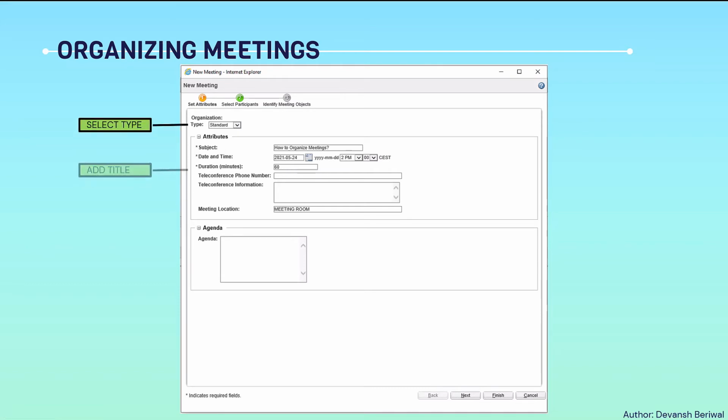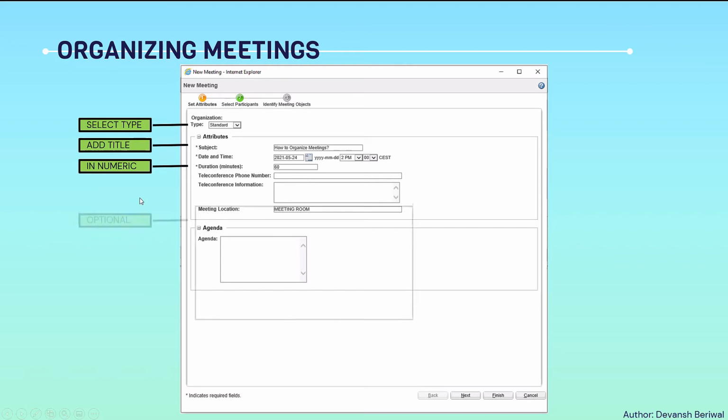So number one, we will select the type. Number two, we will add a title for the meeting. In this, how to organize meetings. Then date and time will be added, and the duration should always be numeric and in minutes. For example, if it is a 1 hour meeting, we will add 60 minutes. If it is 2 hours, we will add 120 minutes.